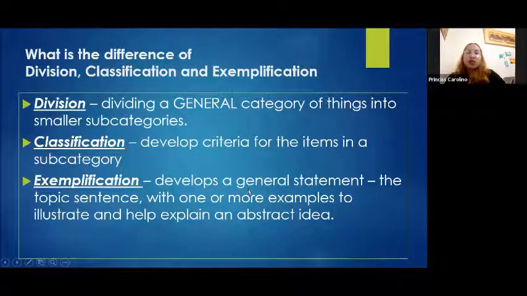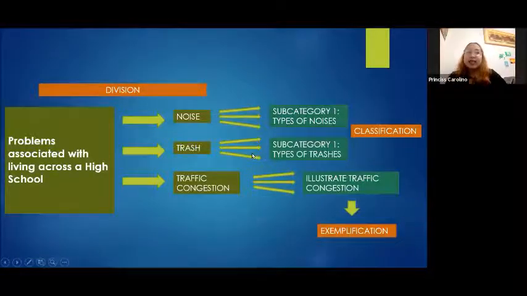And exemplification develops a general statement or topic sentence with one or more examples to illustrate and help explain an abstract idea. To simplify, division is a process wherein you divide your general topic into subtopics. Classification is when you classify the details according to which subcategory they belong to. And exemplification is using examples to explain abstract ideas. So it can also be related to classification. To further understand, let's have this concrete example.